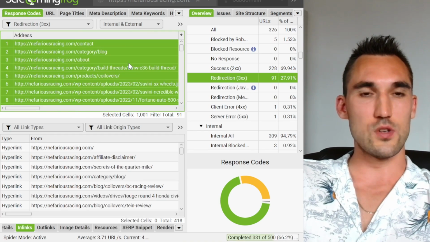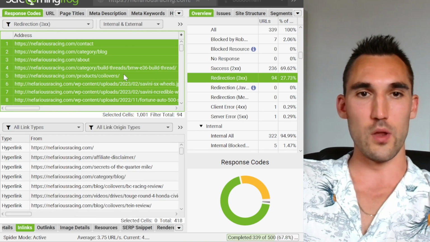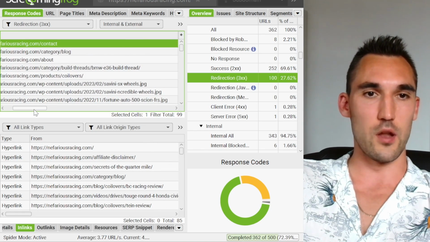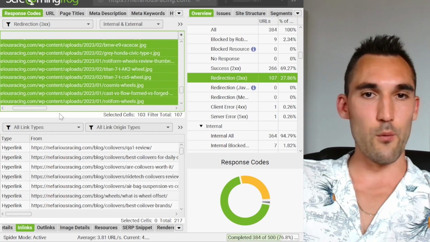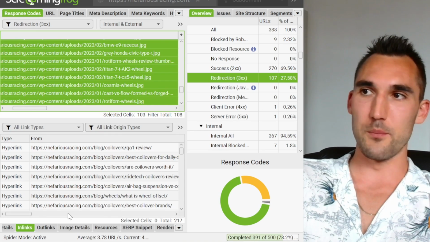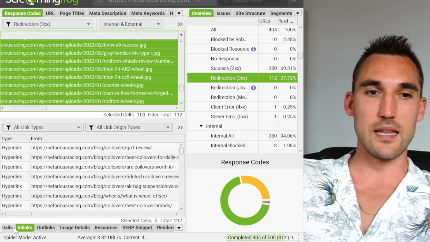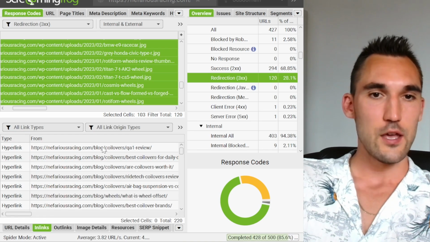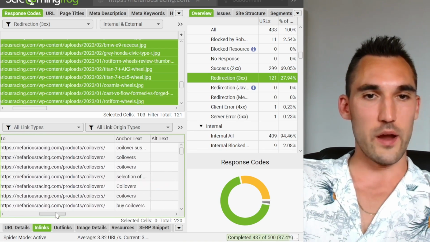Now what you can do is you can select all by just hitting Control A on Windows, or you can go and click from the top one, go all the way down to the bottom, hold Shift and then select them. And what's going to happen is down here in this bottom box, what you can then do is hit inlinks, and this is going to show you where this is coming from. So you can see hyperlink, you can see where it's from and where it's going to.